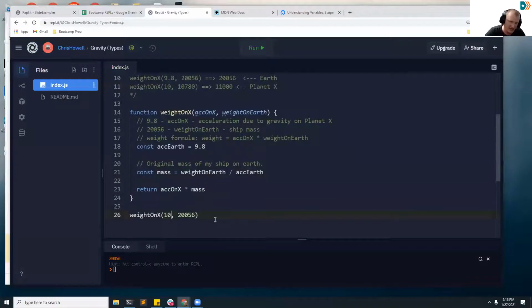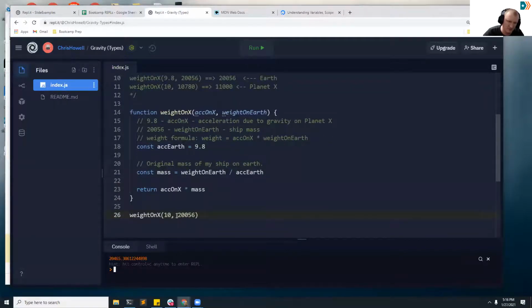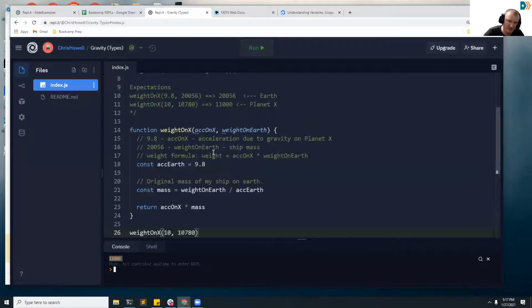So if we passed in this planet X, we get the, oh, I didn't pass in the right number. I have to pass in the weight. I can't leave it as the same weight because this was for a different calculation. So I need to pass in both of the parameters, right? So this is the weight of the ship, and then the formula can work right. So I just passed it in wrong. So it says it's 11,000 for that one.